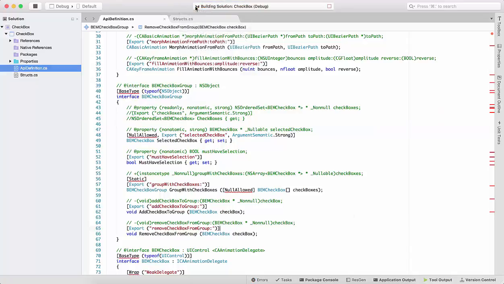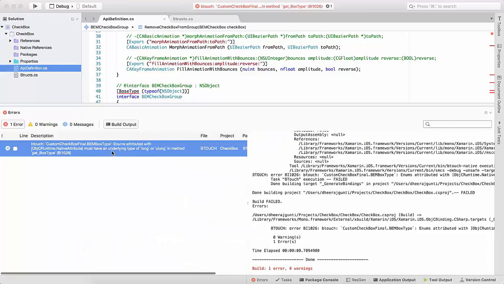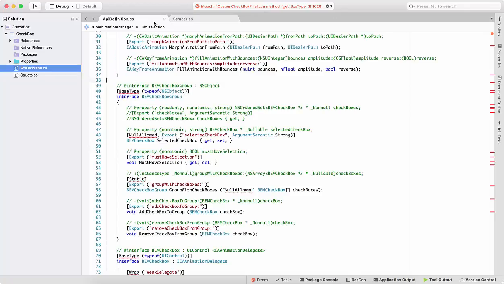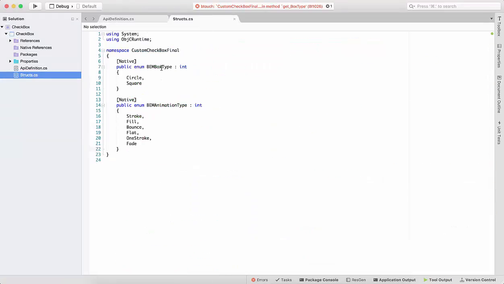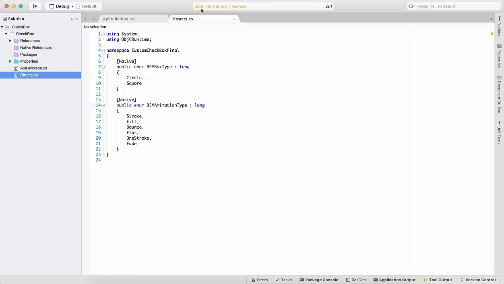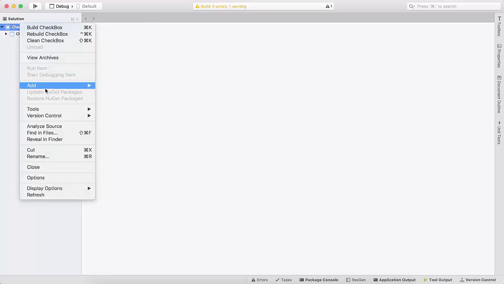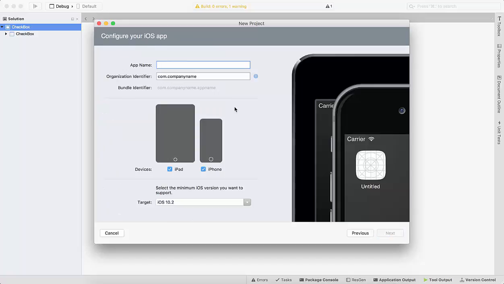So we got one more error. So enums, it is expecting long for which particular item. You'll see that it is box type, so you'll just make it long. So now it got executed successfully. Now we'll just create a sample project, iOS sample app.